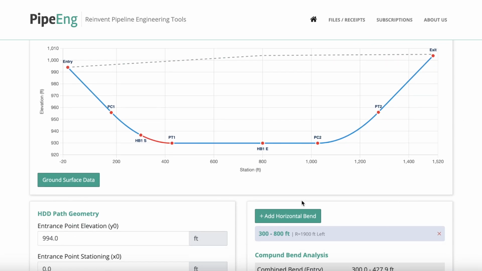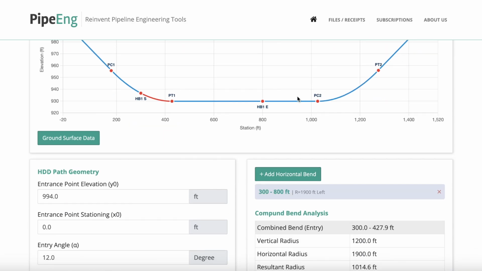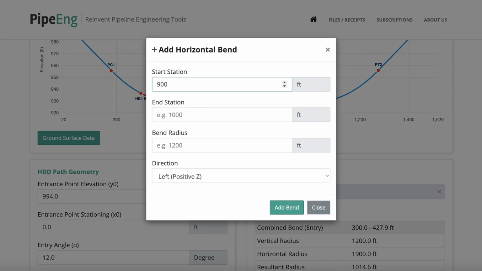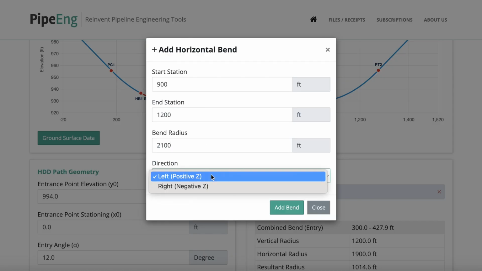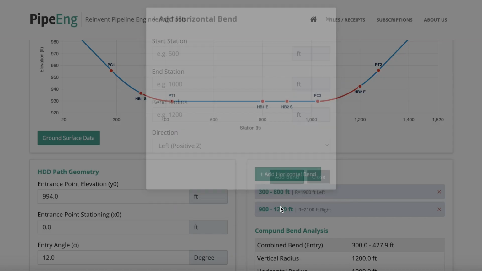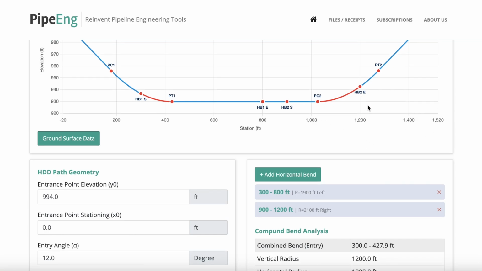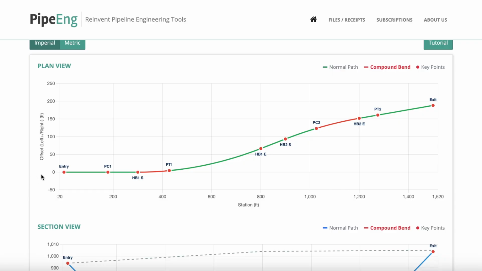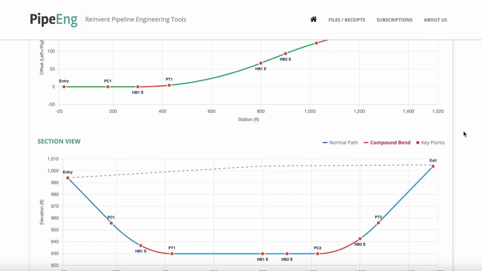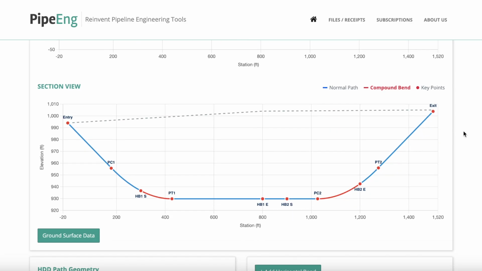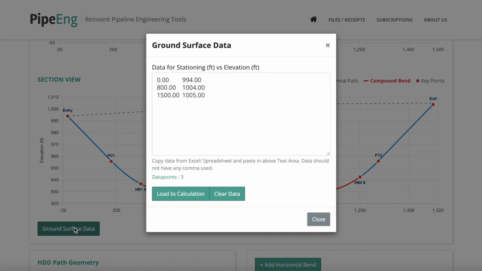Again, you could do the same thing and add another one for this side. Let's say go to 900, and let's say 1200, radius 2100, for example. It goes in another direction, and you will have a second horizontal band with a compound section here, and your plan view will be updated accordingly. So again, this is the new feature we introduced. All the others remain the same.